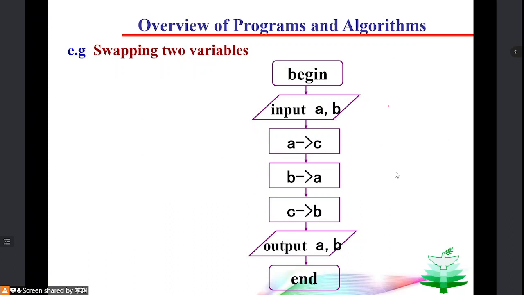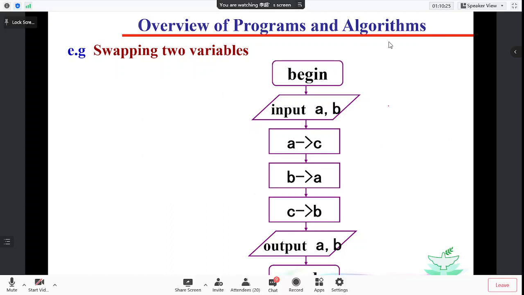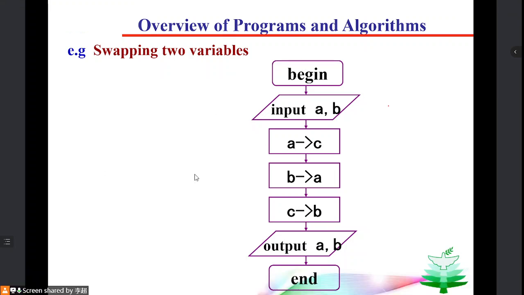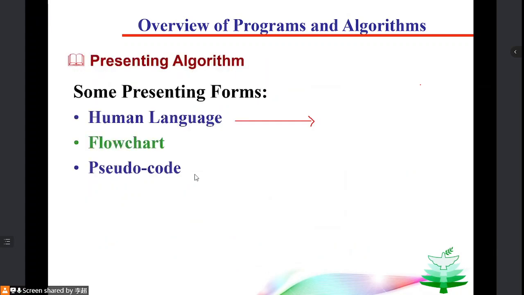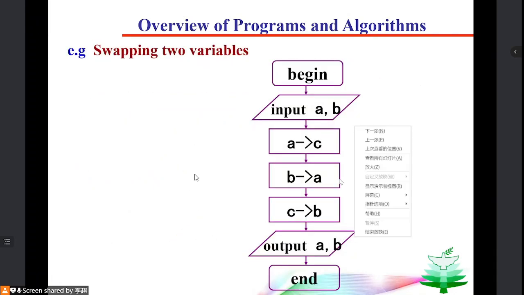Do this on your notebook. Draw that. This is very important. In the future, after you learn the syntax of C programming, you should implement this flowchart into code. But firstly, you should know how to develop the strategy. This strategy is for swapping two variables.